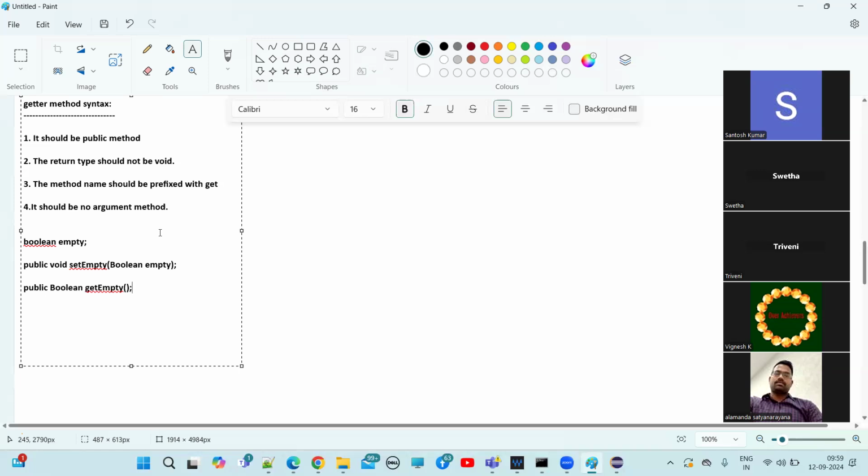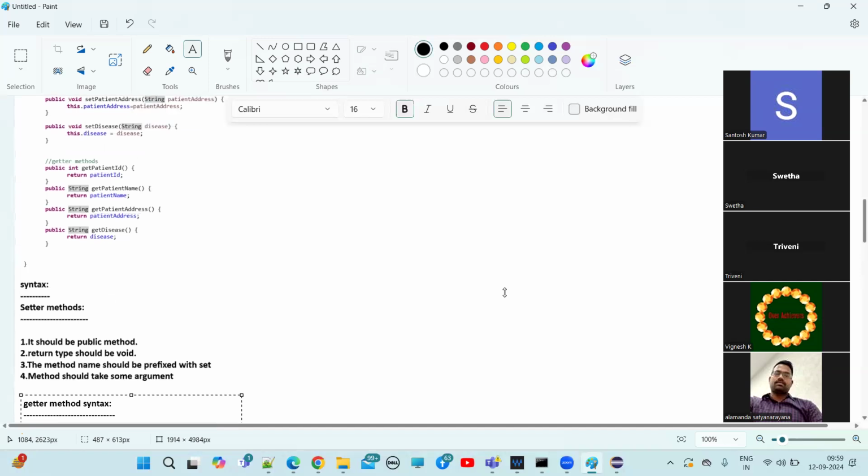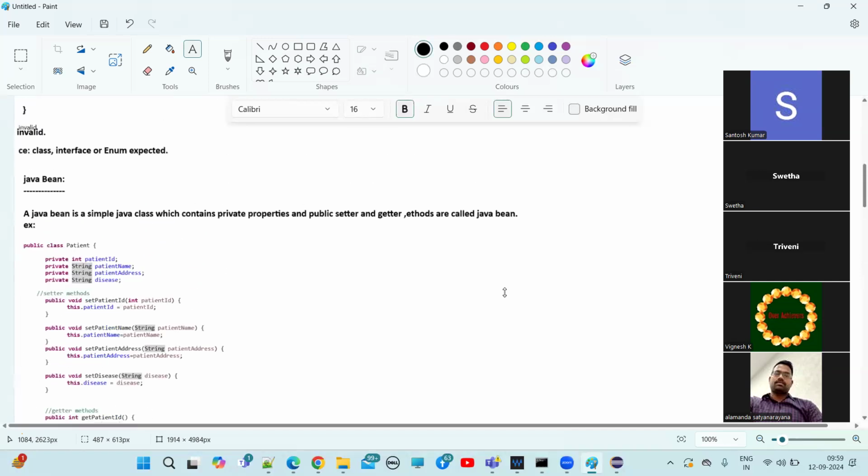Like this, or else I can take public Boolean isEmpty. Either get or is I can take. Either getEmpty is fine, or else isEmpty is fine. But for Boolean type, it is recommended to use isEmpty, guys. It's up to you, but isEmpty is recommended. Clear, everyone? So this is the syntax of getter and setter methods for a Java Bean class.